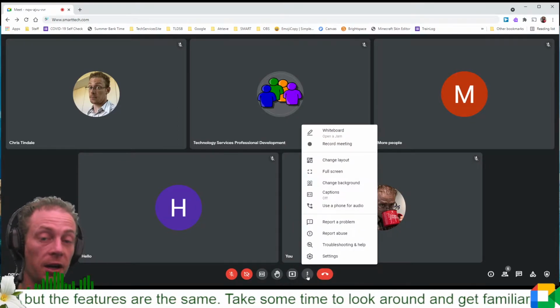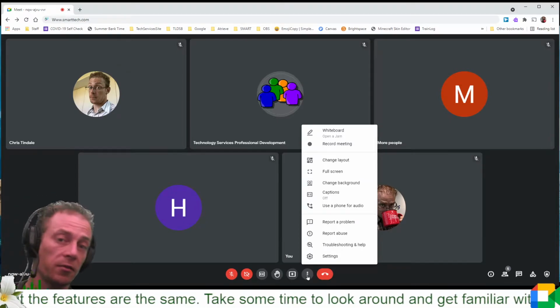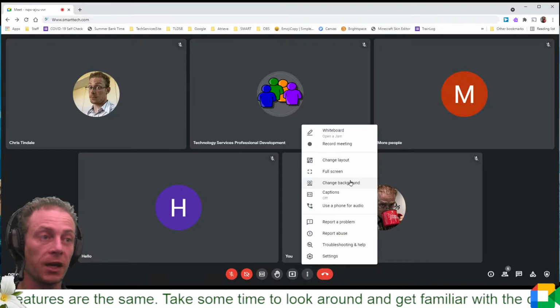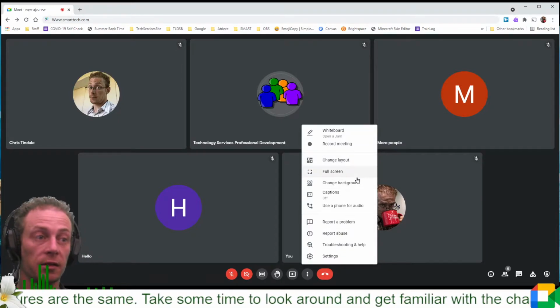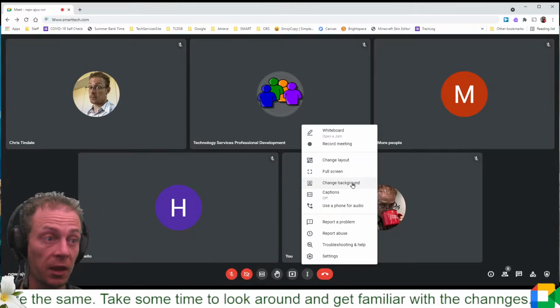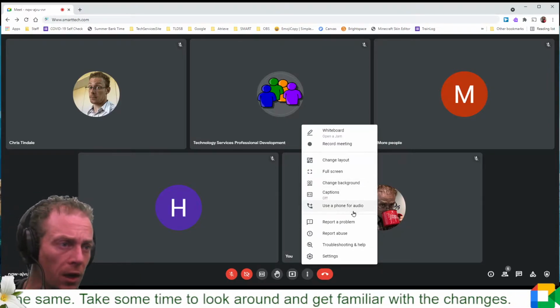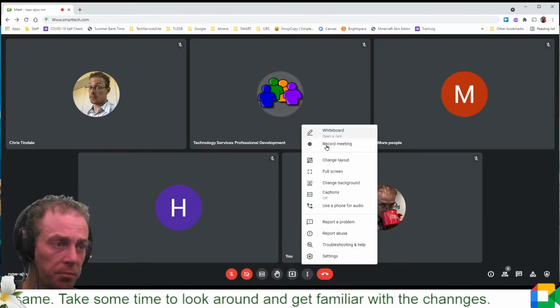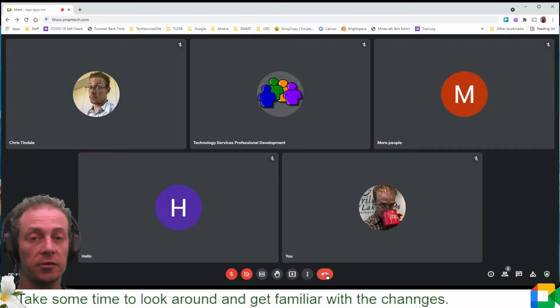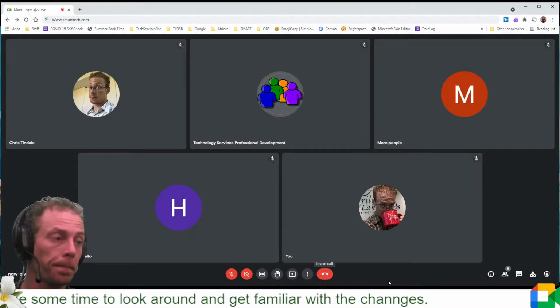Next, I've got these three dots with all those other settings. It used to be over in the lower corner here. Now I've got them right in the middle of my screen, and I can do things like change my layout, bump it up to full screen, or change my background potentially. And then after that, once I'm done with any of these potential settings changes that I want to make, I of course have the hang up button for ending the call.